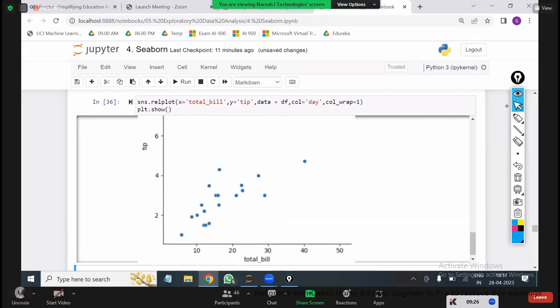Entire data you want in how many columns? The entire plots should be divided in how many columns? That is the meaning of col_wrap. col_wrap means how many columns you want to divide into. Total number of plots is 4, fixed. How many columns do you want to divide into? 2 columns, 3 columns, 4 columns, like that. Maximum is 4, minimum is 1.